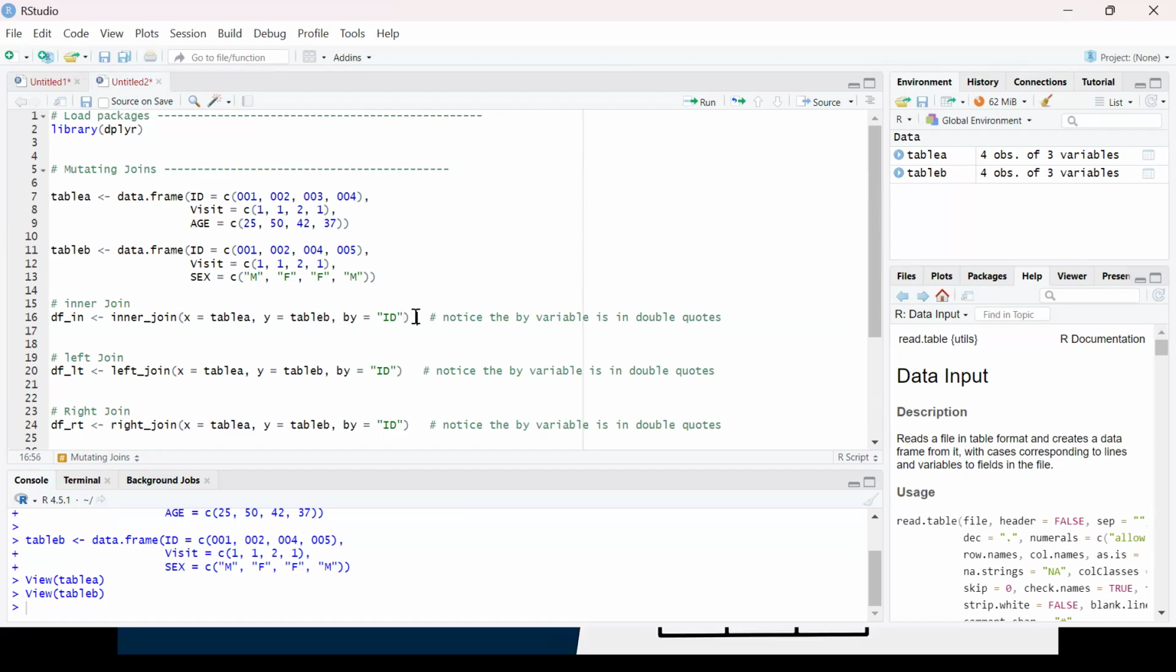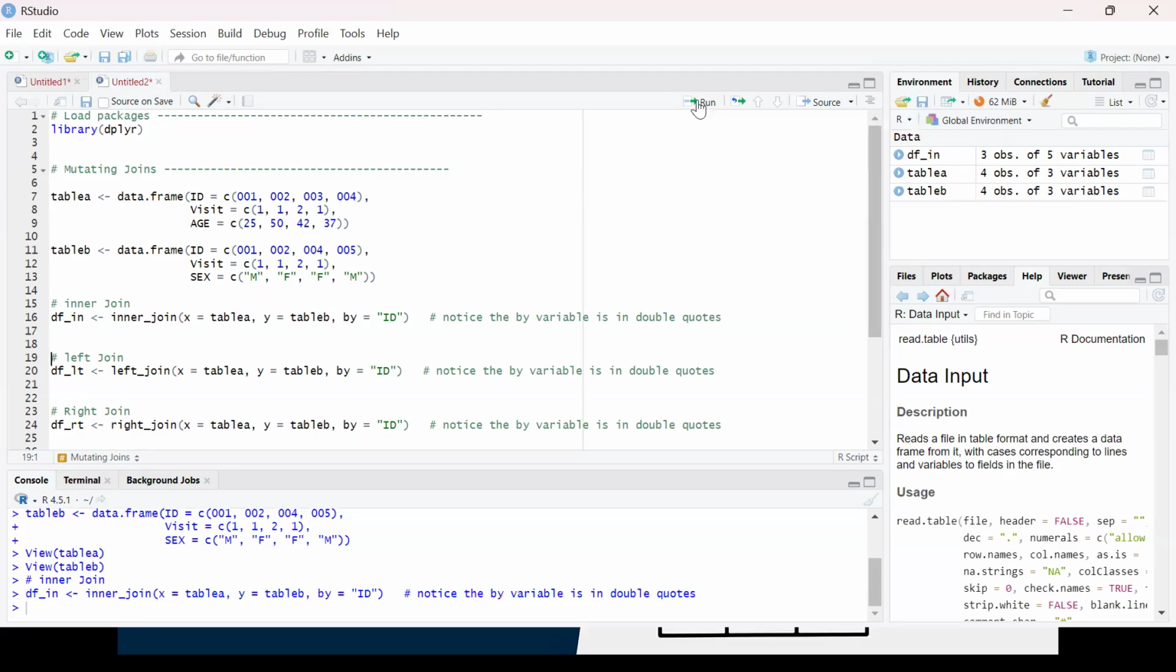So let's run this statement and see the resultant data frame. So now the data frame df.in is created, and you will note that it has only three observations. So why three? Because we are joining by the ID variable, and IDs 1, 2, and 4 were the only common values present in both the data frames. So there were three observations, but why five variables?